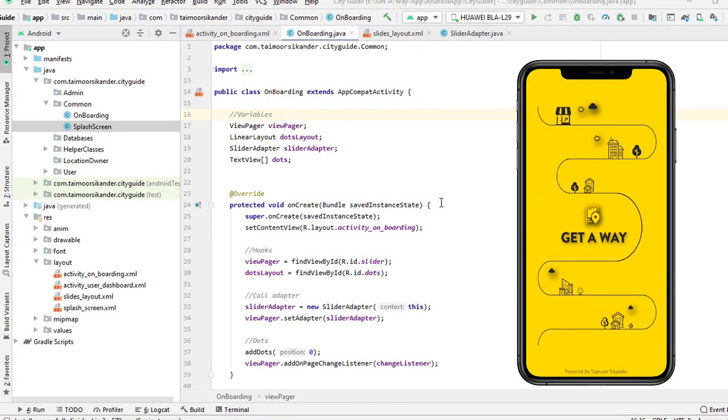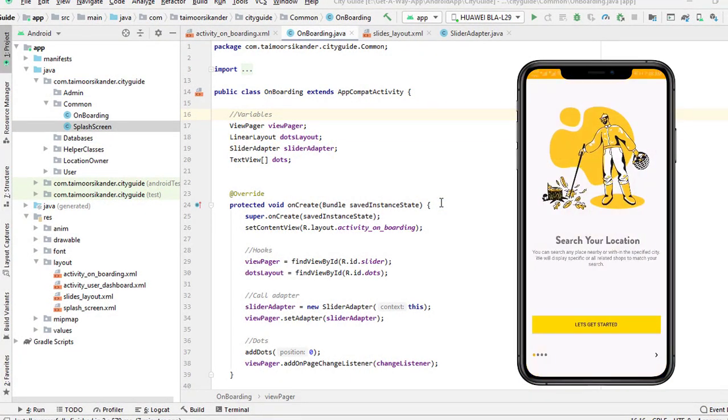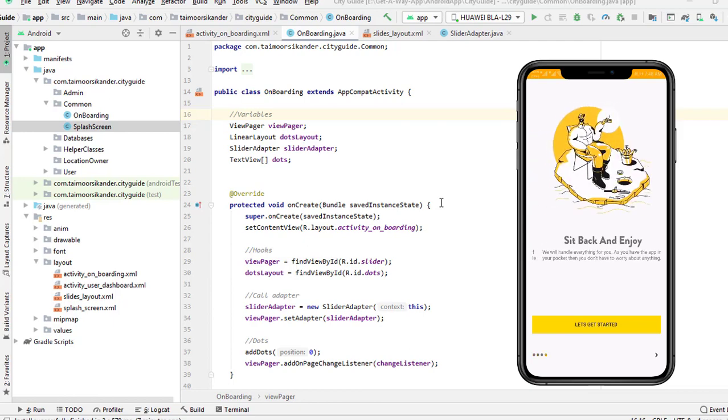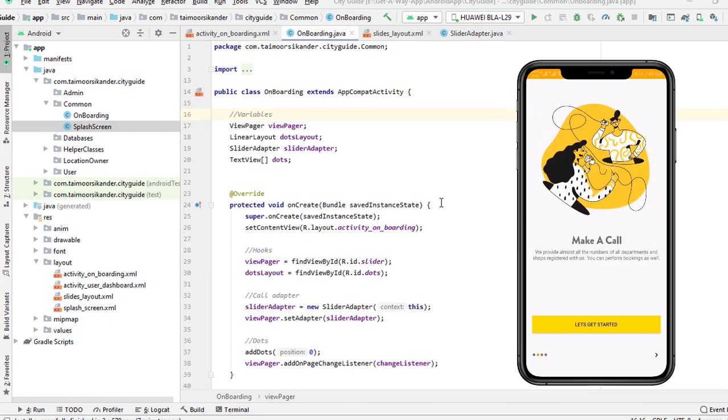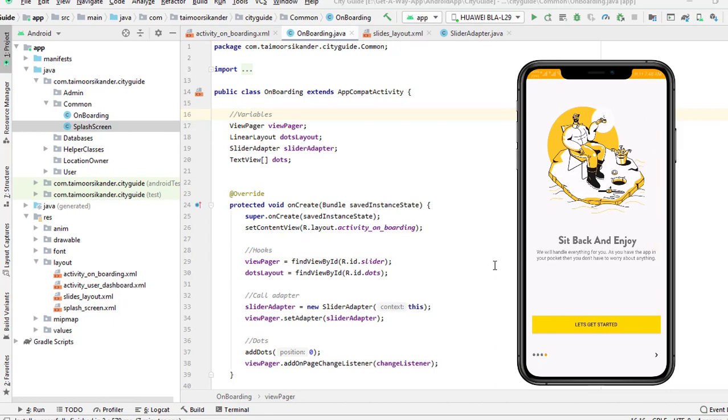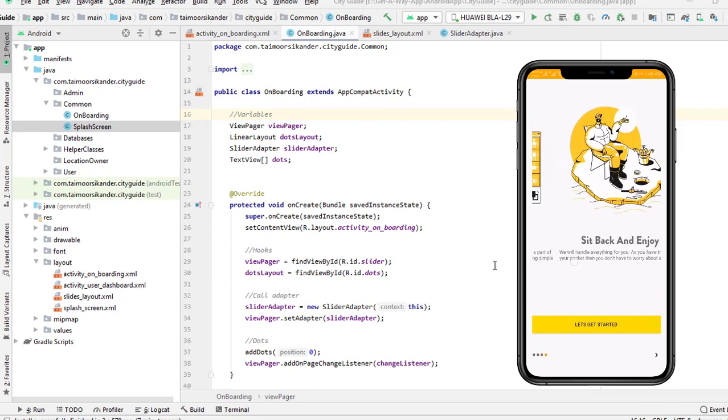Let's quickly run the application. In part 2 we created a splash screen, and now in part 3 of the City app, we are currently in our onboarding screen. So far we have designed this onboarding slider, and we also have designed this main screen with the Let's Get Started button. In this tutorial we are going to hide this button, and we'll see this button only at the last screen with some animations.